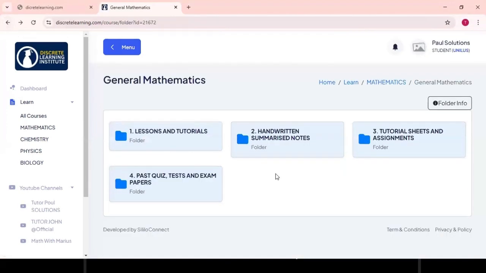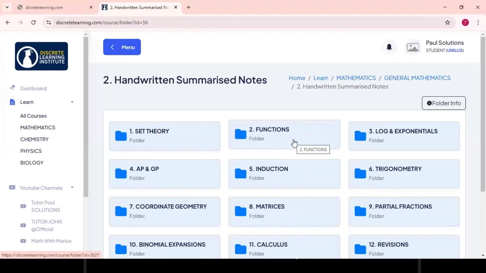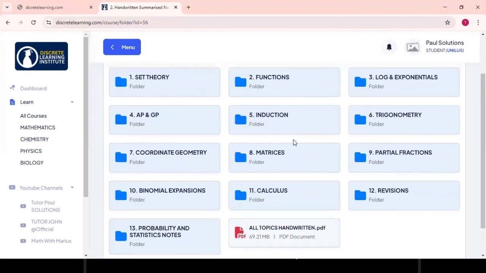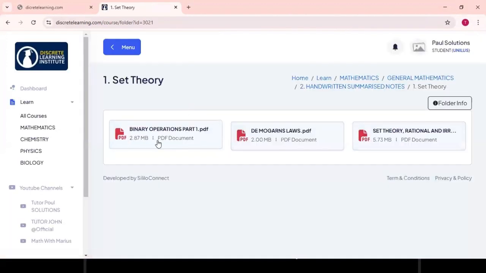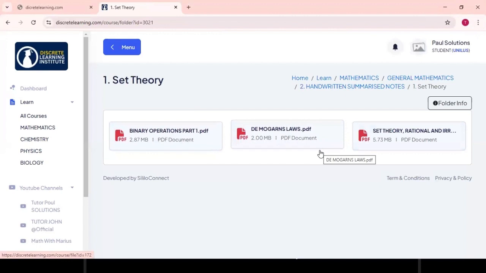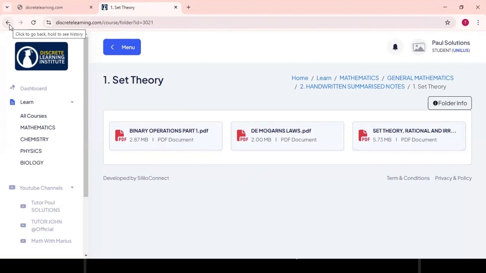All right, after that, you can check out the handwritten notes. Most of these handwritten notes have a password. The password is PB4511. So you can open the ones for set, you find them, and you study them just like that. These are very good notes. They are very simplified, so make sure you use them.